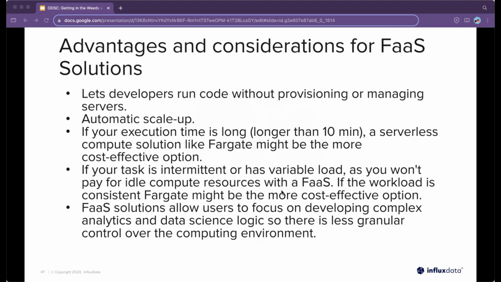If your execution time is long, for example, longer than 10 minutes, a serverless compute solution like Fargate might be more cost effective, one thing to note. If your task is intermittent or has a variable load, you won't pay for the idle compute resources with a FaaS. If the workload is consistent, Fargate might be the more cost-effective option. And these solutions allow users to focus on developing complex analytics and data science logic, so there is less granular control over the computing environment.